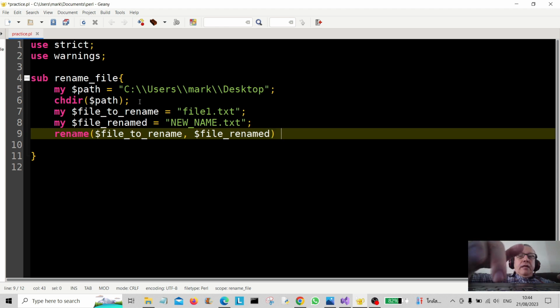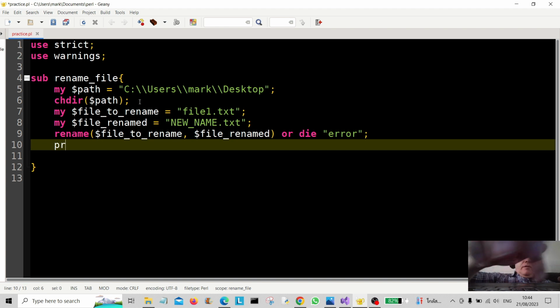Okay, again the error message, or die it's called. Simply we're just going to put error in there. Okay. And then we're going to print file has been renamed. Okay, so file has been renamed.